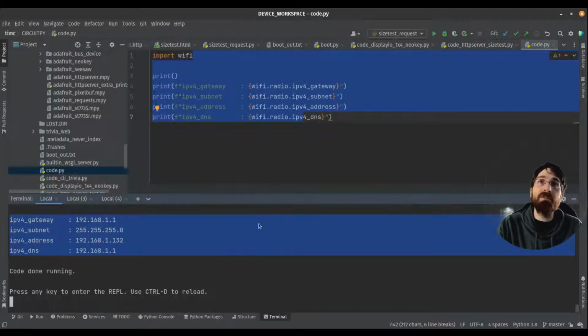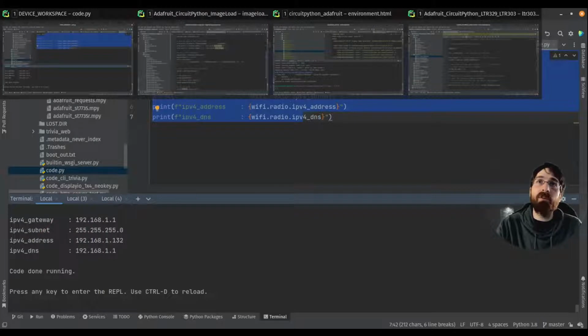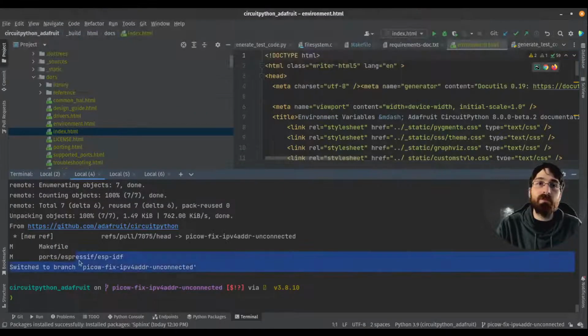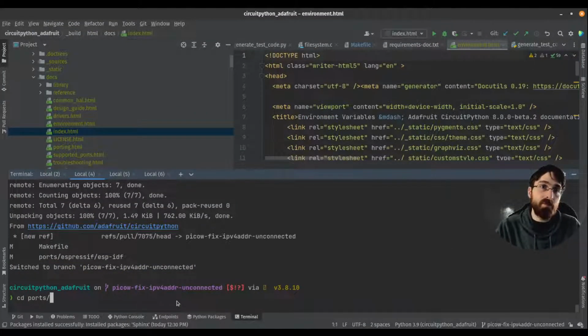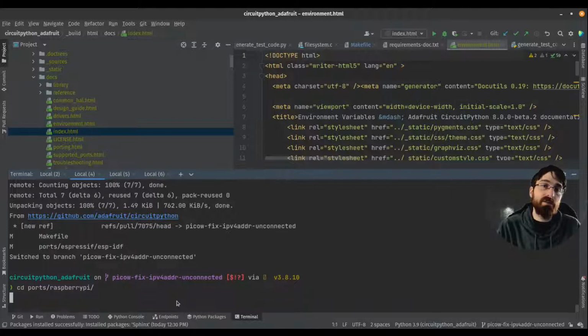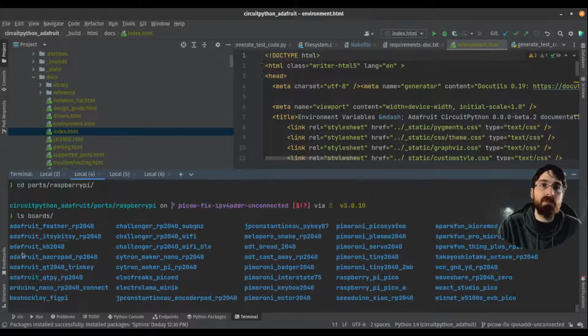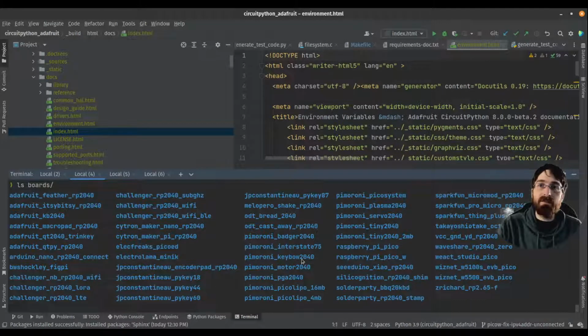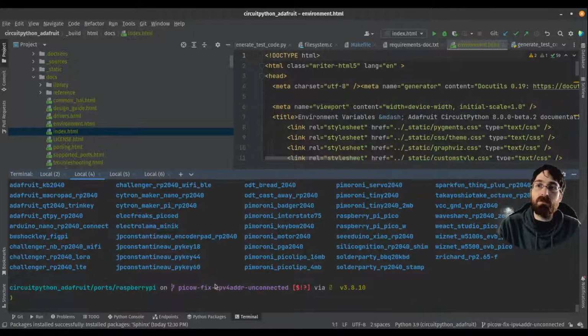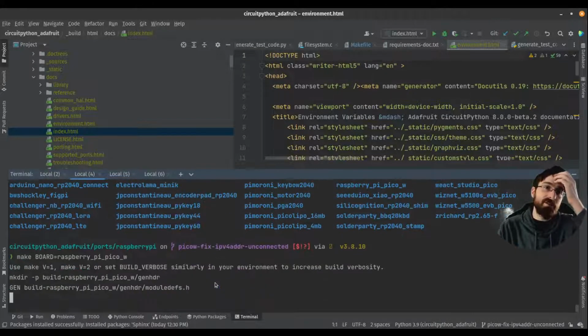So we need to build this and put it on our Pico. That's where I was at. So I just checked this out. We're gonna go ports, Raspberry, LS boards? No, devices? No. Boards? No, it is, okay. Pico W, we want to build, make, board. See if this is gonna work.